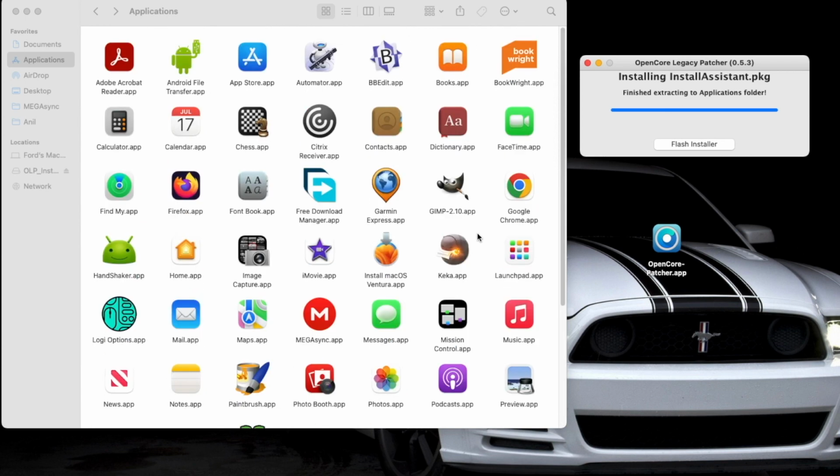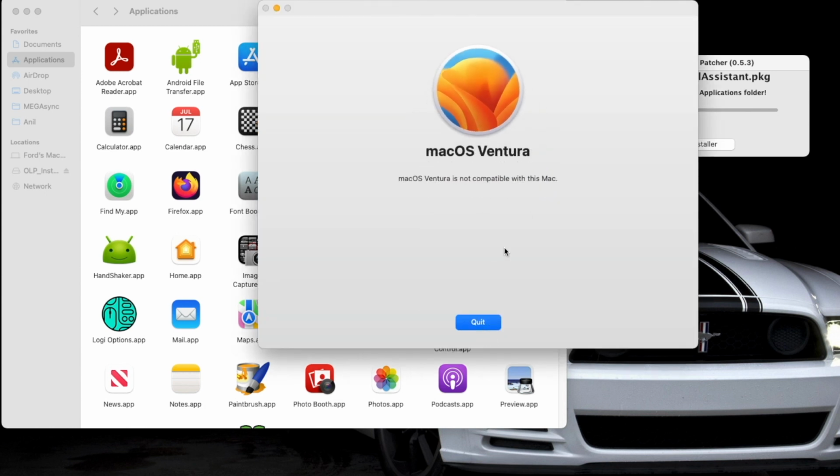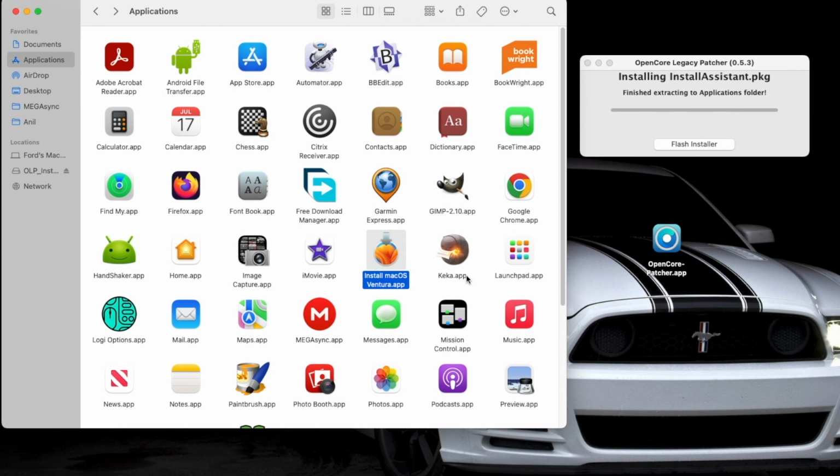And if you go to your applications folder now, you will see something called Install macOS Ventura app. And if I double click on it to install this Ventura on my Mac, it is not going to let me do so because I have an unsupported Mac. So here it is. You can see macOS Ventura is not compatible with this Mac. So we are going to quit this.